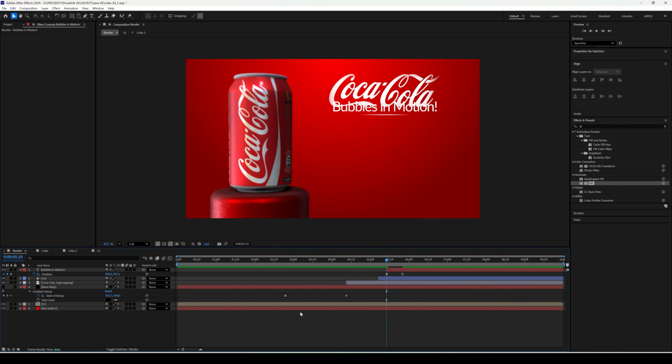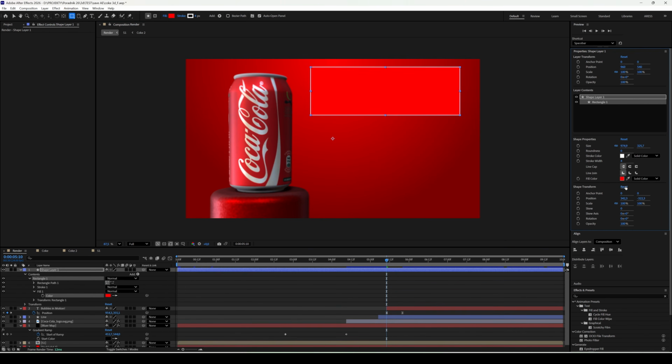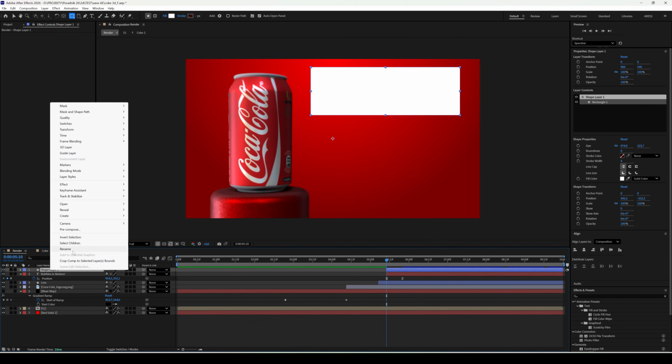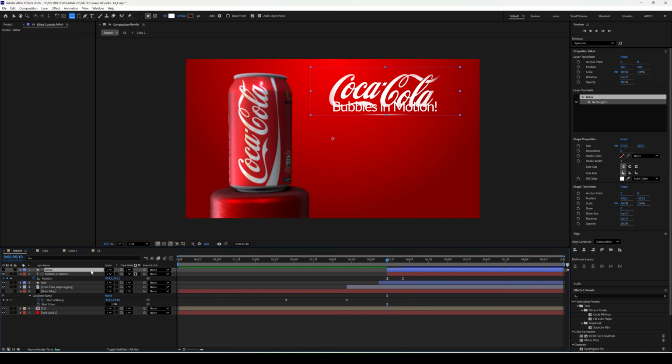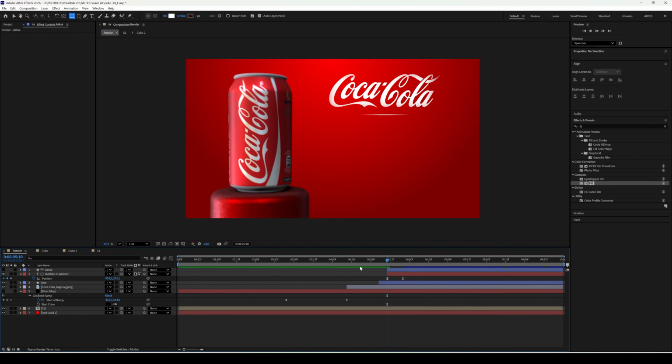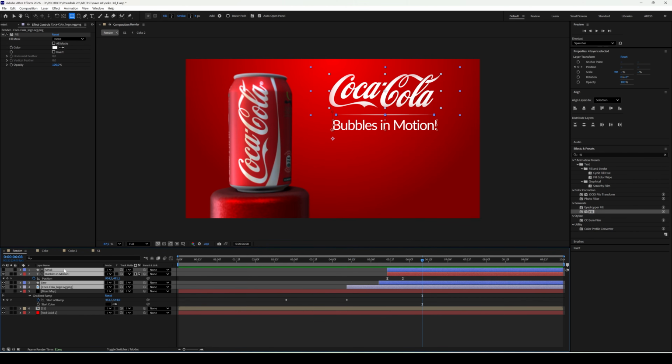Create a mask that will hide the text up to the line, and use parent pick whip to parent the text to the mask. If we want the text visible outside the mask, we invert it. And the animation is done. Now we can adjust the text and logo placement on the screen, and it's ready.